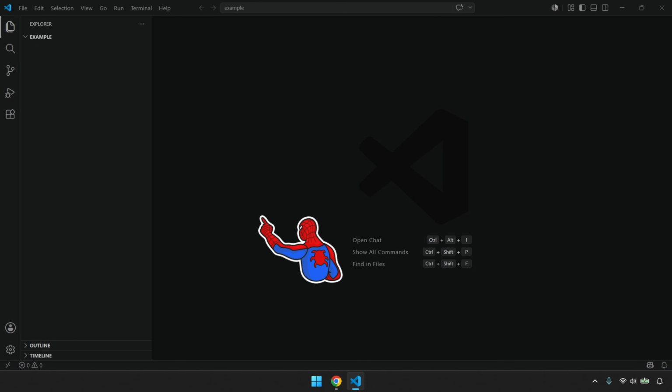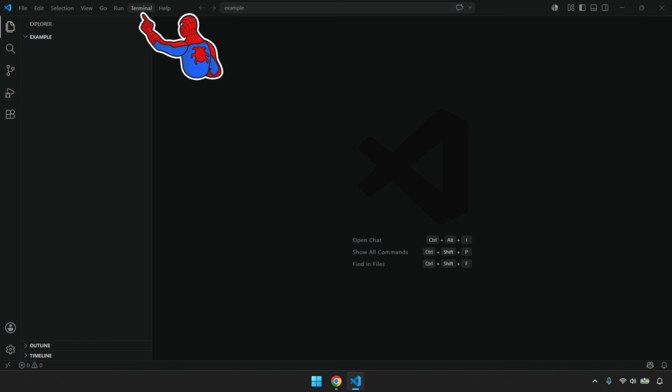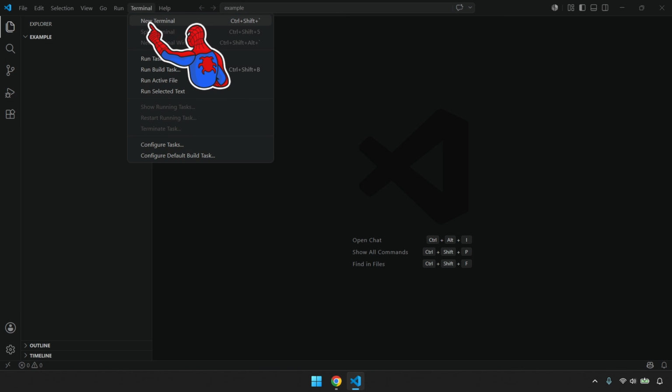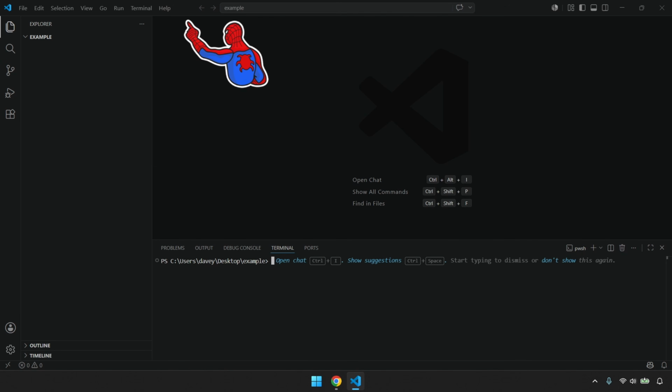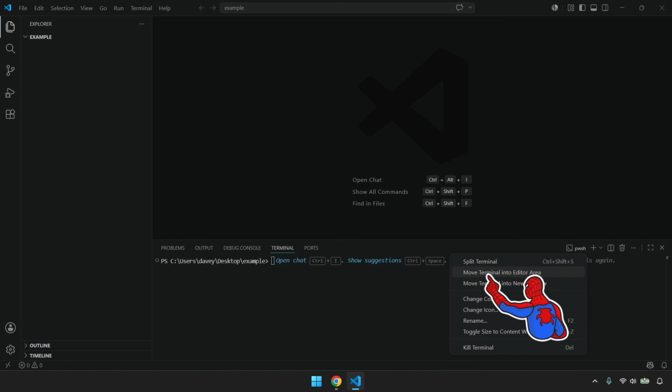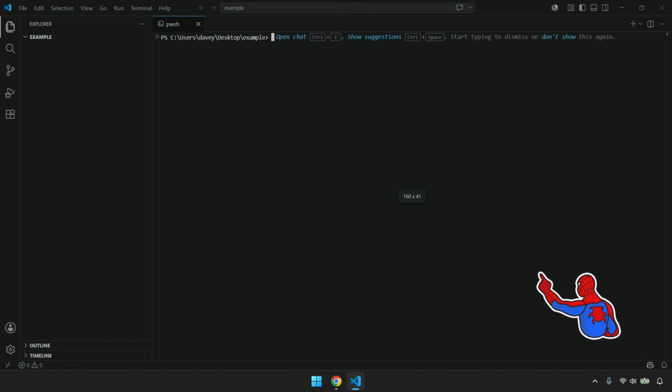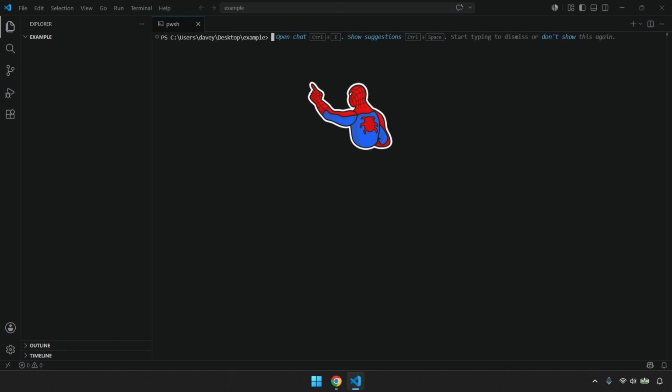First, let's install OpenCode. So I'm using VS Code, so let me open the terminal first. I click on Terminal on top. I click on New Terminal. Then I will move Terminal into Editor area. Next, let me show you how to install OpenCode Terminal.